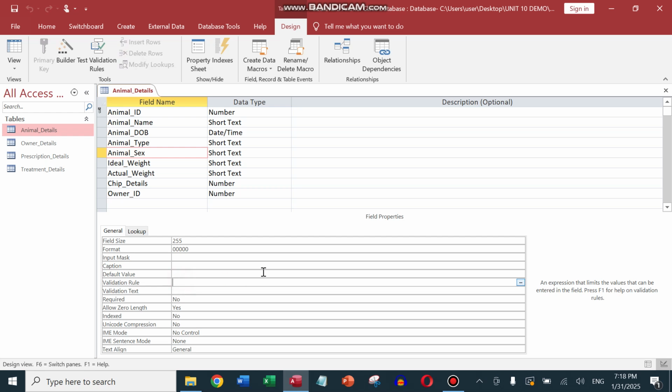We put the validation rule, which should be M or F, meaning male or female, and the error message in case the user has entered an incorrect value. We need to produce an error message: please enter M for male and F for female. Okay, save.